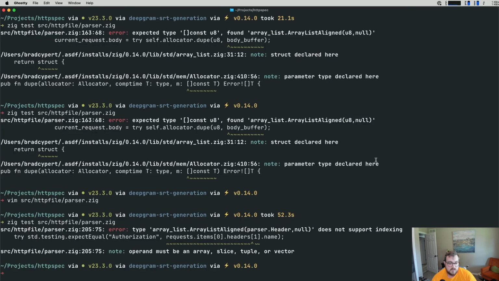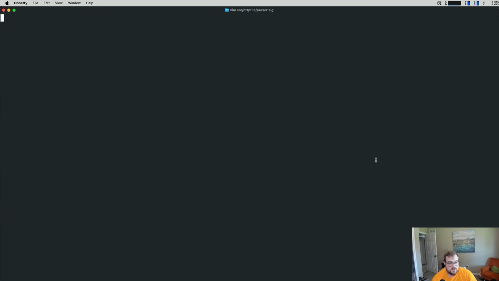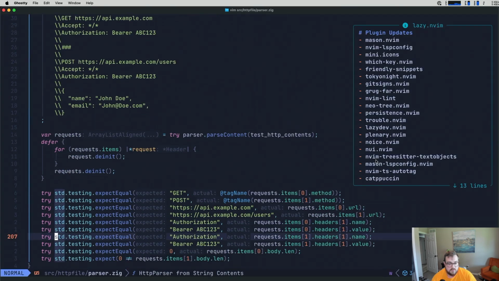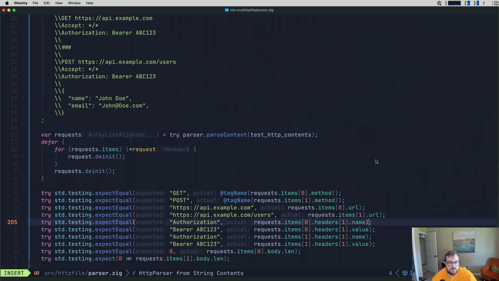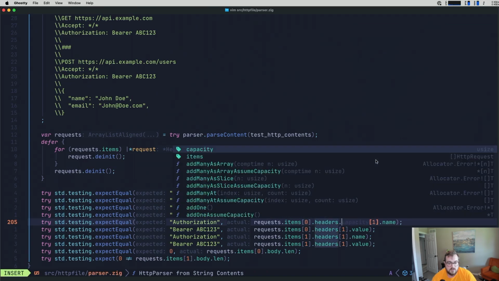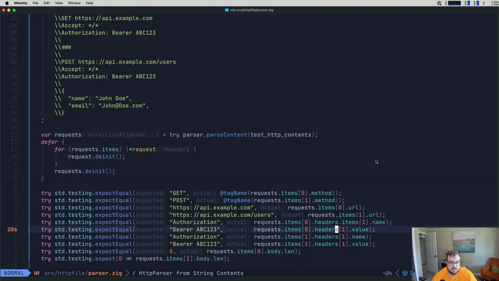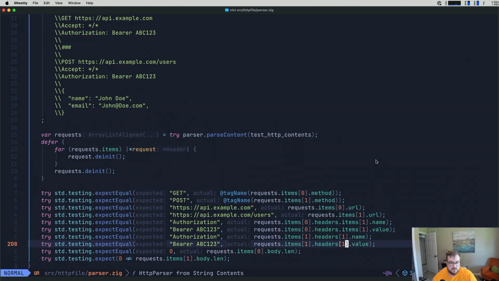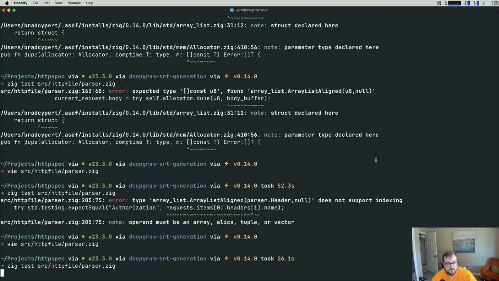It looks like our array list aligned does not support indexing. Okay, so we're missing items there. So let's go to 205. Yep, missing it all over the place. So let's head back over here. This becomes items, items. Okay, let's give that a shot.